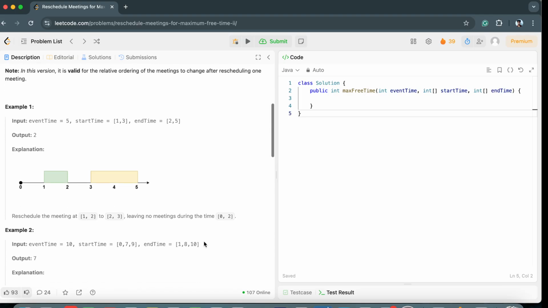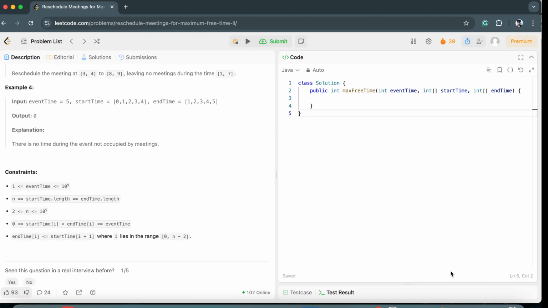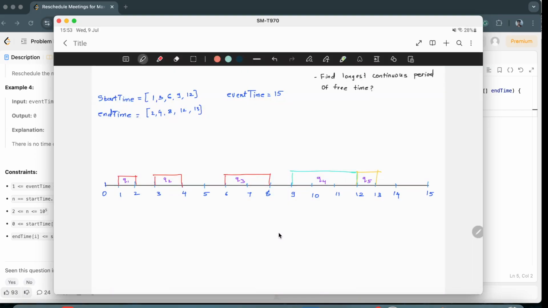These are the examples given to us, and these are the constraints. Now let me take you to the screen and explain the problem. What is the ask? That is what we will try to see. The first thing is that we are given a start time and end time array, and there is an event time variable with a value.